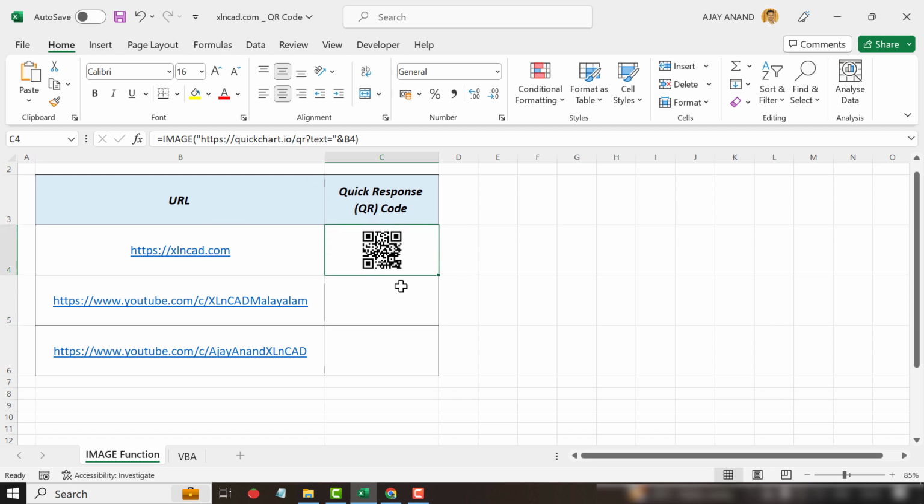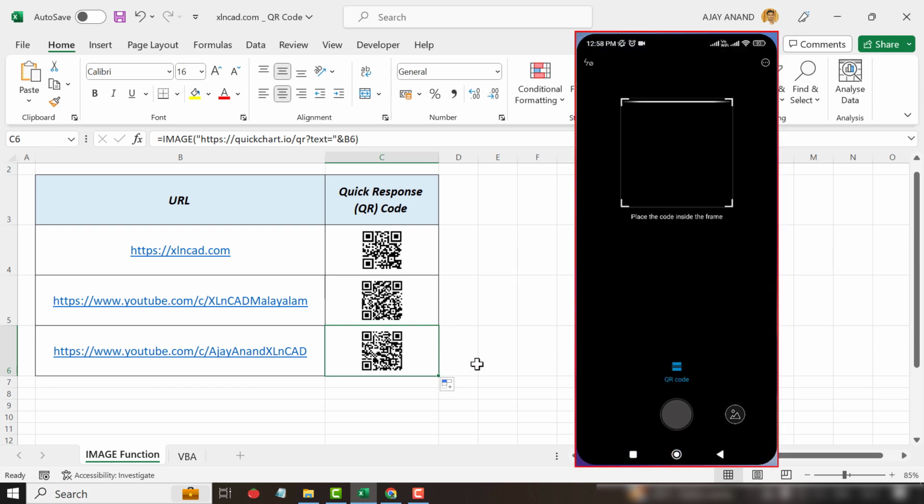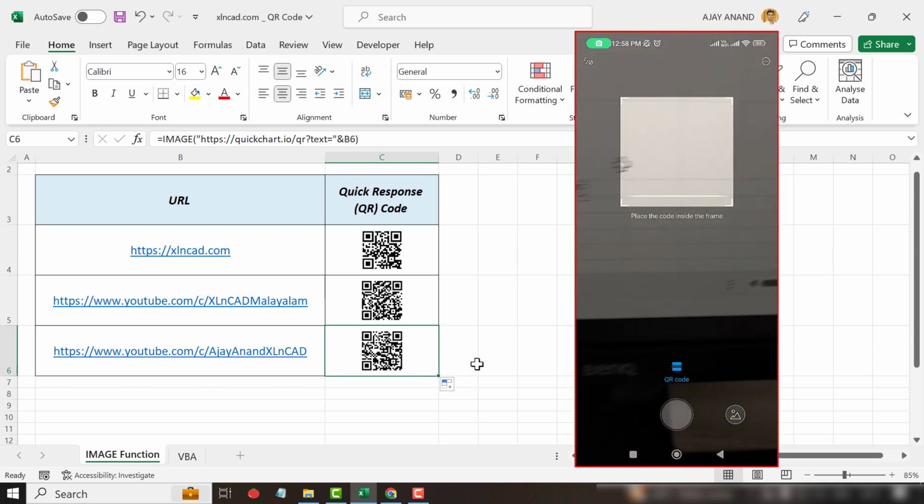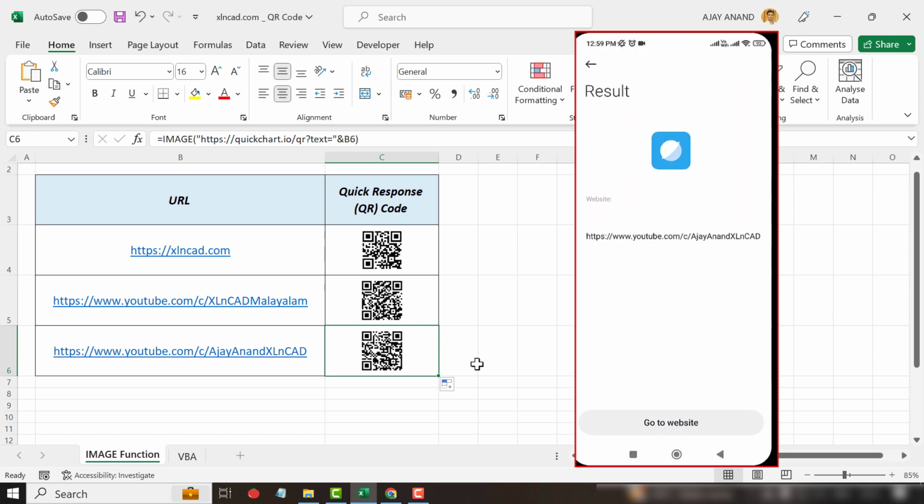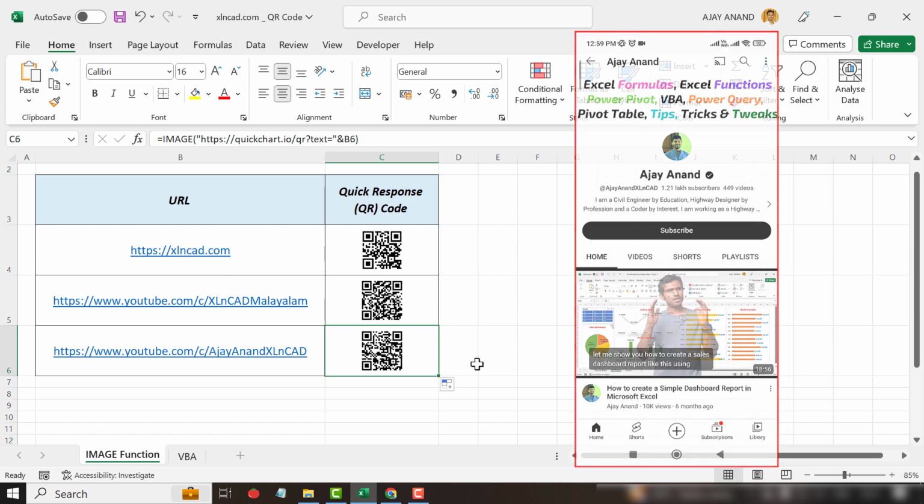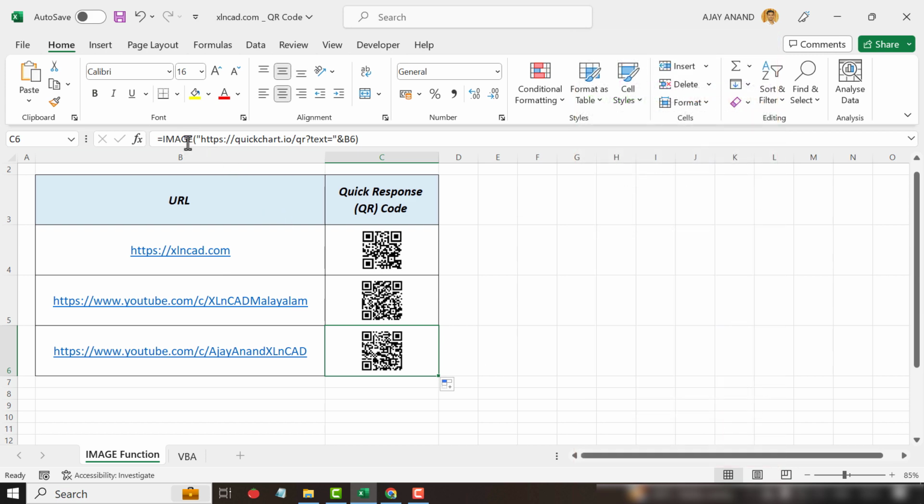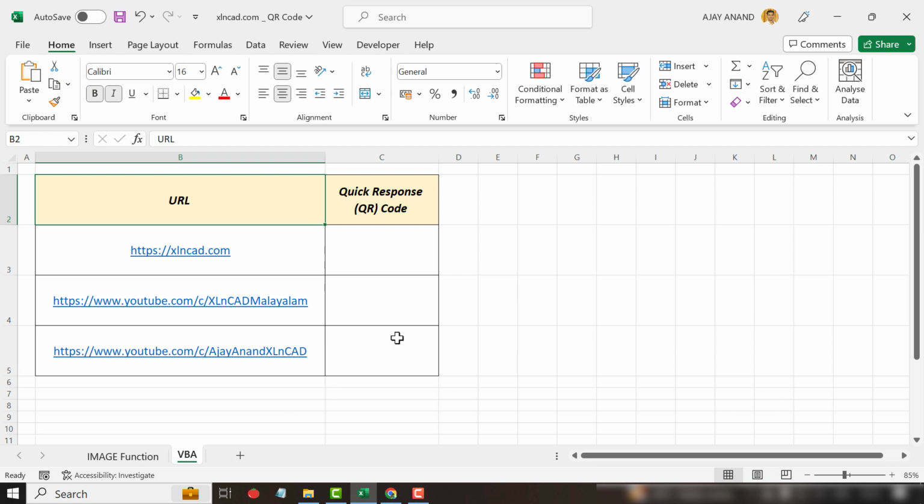We'll copy this formula into the cells below. Now let's check whether this QR code is working or not. See, we have used image function for creating QR codes here, and image function is a relatively new Excel function. If you don't have access to image function, go for the second method using VBA.